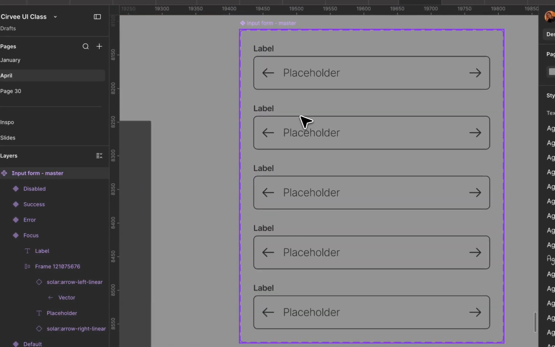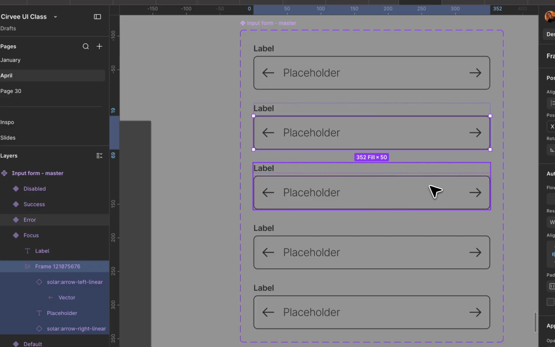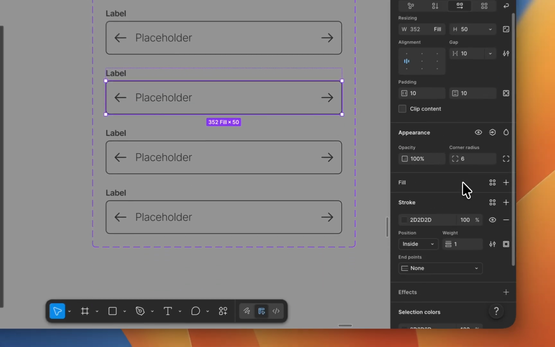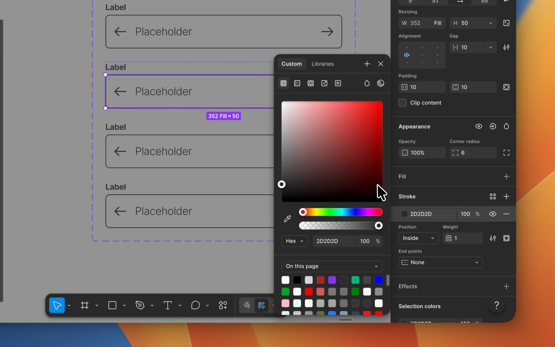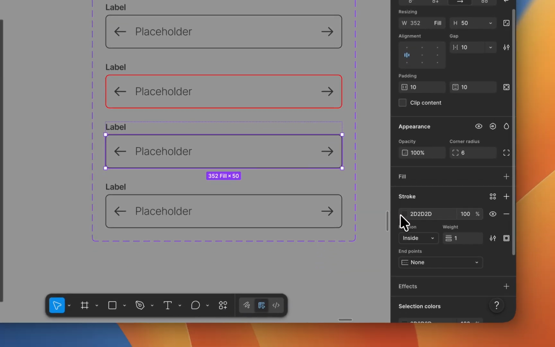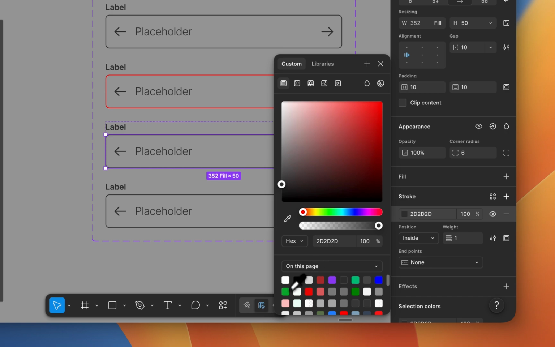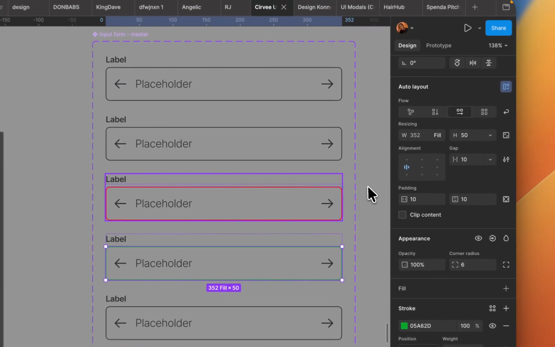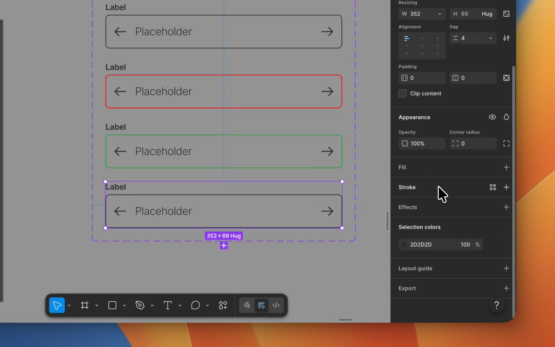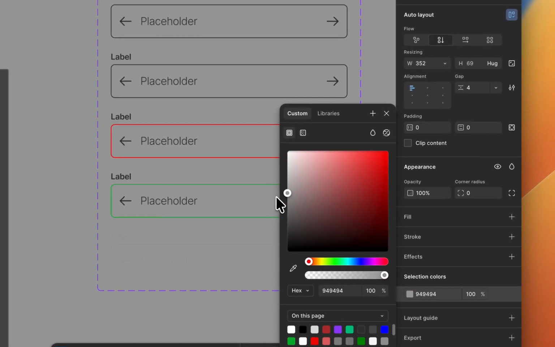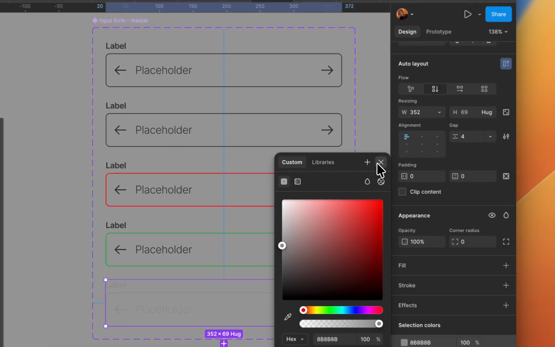So we need to change some things there so that it can look a bit different. So for this error rather, we're going to change the stroke to red. For this success, let's change the stroke to green. And for the disabled, we can make it appear fainted like this so that it can tell the user that okay, you can't actually type on it. So we have it as that.